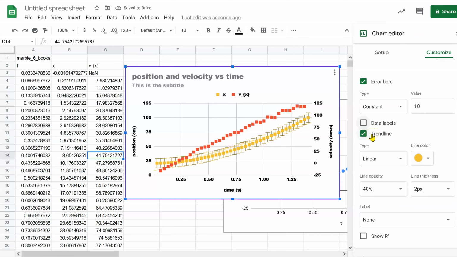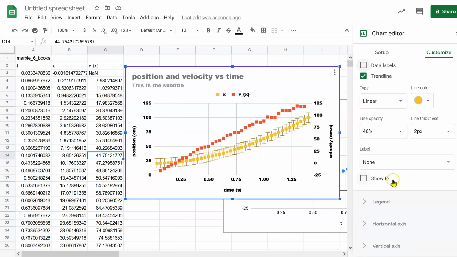For trend line, let me remind you, you can show R squared, which tells you closer to 1 is a better fit, closer to 0 is a worse fit. If you're in the right ballpark, it should be above 0.9 for sure. Label, use equation.